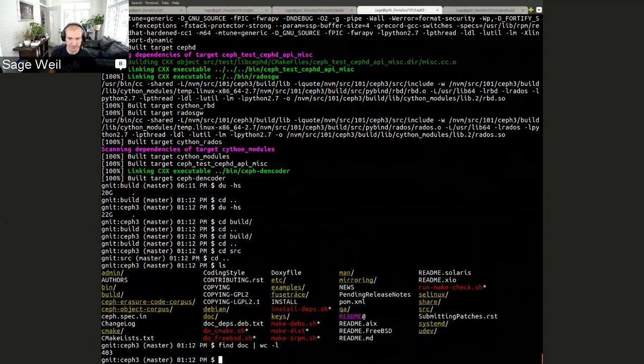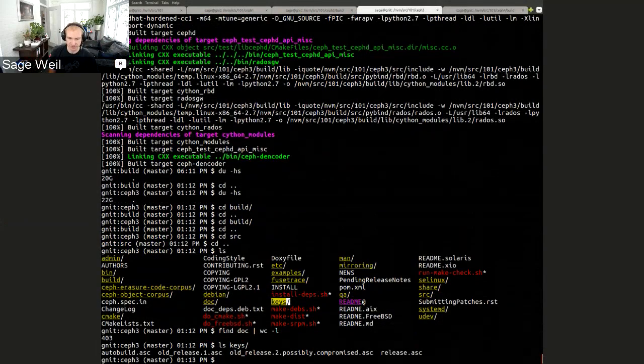Let's see, examples. There's some random stuff in here that's not super important. Keys has the PGP keys that are used to sign releases. So they're there just so that they're well publicized. There's some scripts here that are used for packaging. Make dist generates an official tarball of the source tree that's then used to generate downstream packages for distros, RPMs, and debs. Some man pages.